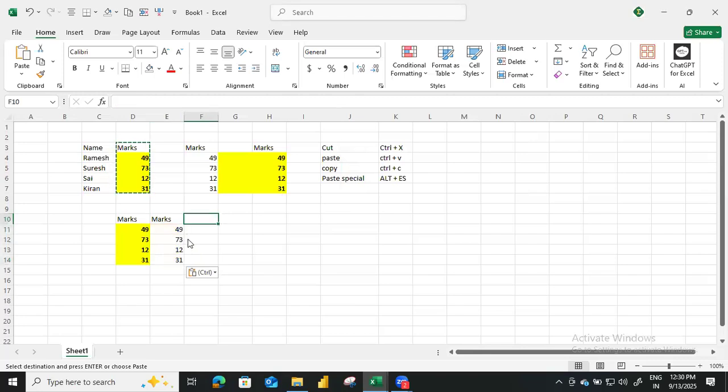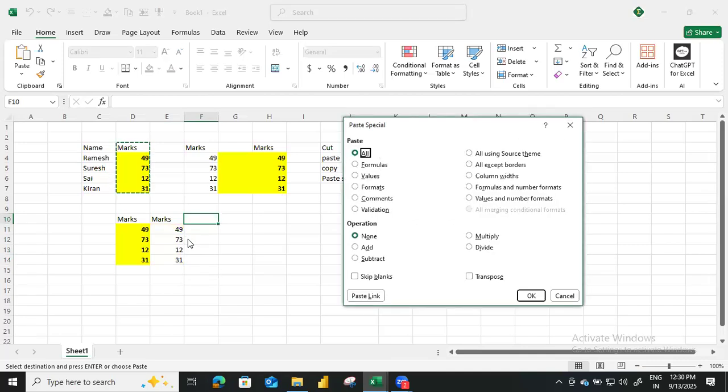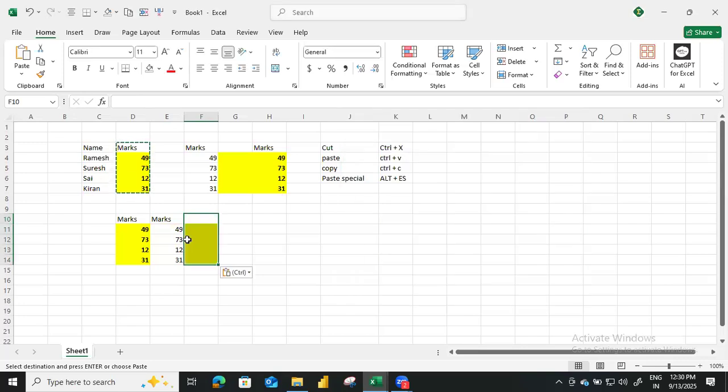Same way, Alt ES. I only want the format. What is the underline under formats? T. So I simply select T and press enter. Got it? Clear, everyone? Any questions? No, right? So this is how your copying and pasting works.